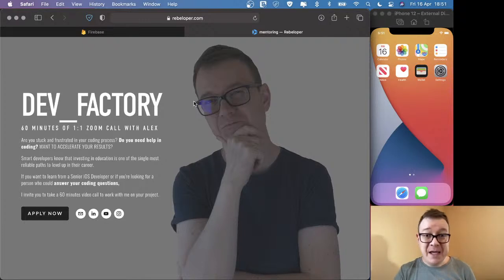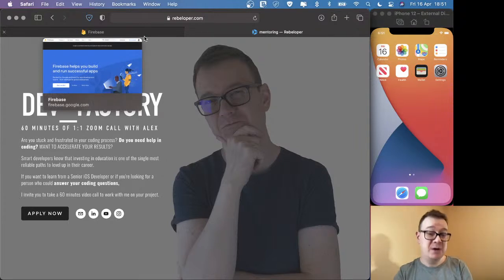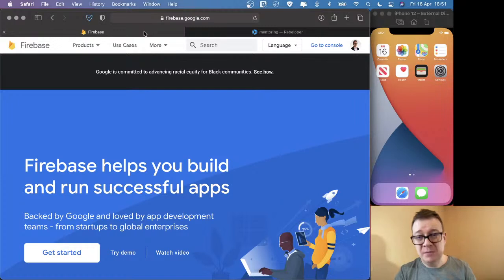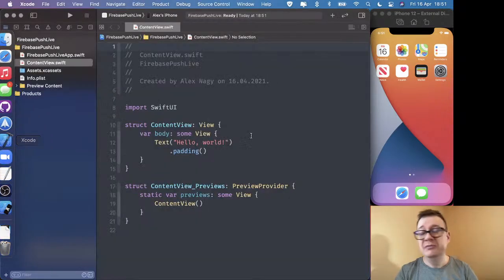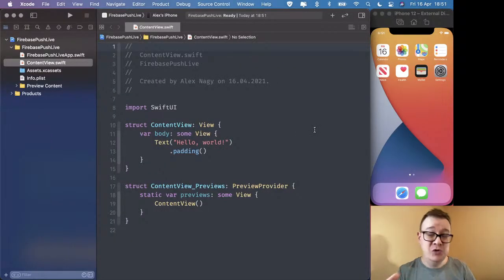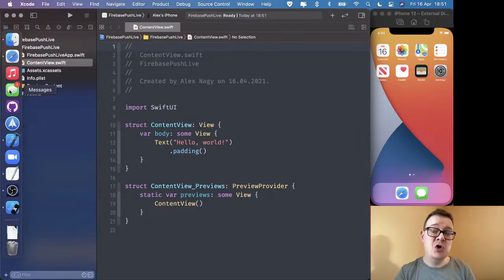So today we are going to build out push notifications with Firebase. So first of all, make sure that you are signed into Firebase. And what I did here is just start a brand new project. And what we are going to do is go through all of the steps that you need to take in order to build a SwiftUI app with push notifications in Firebase.